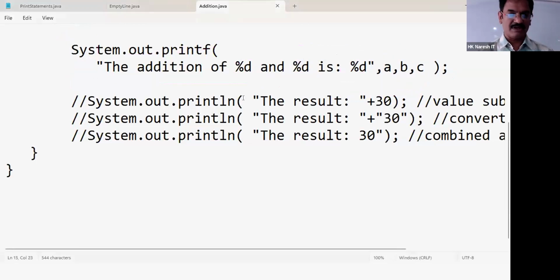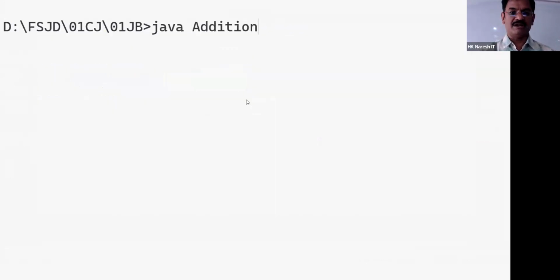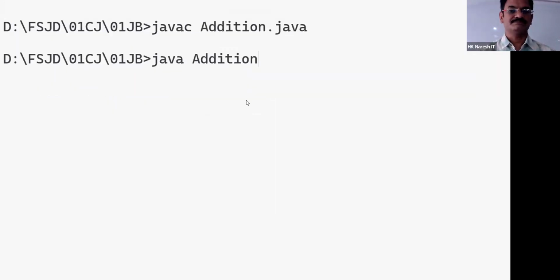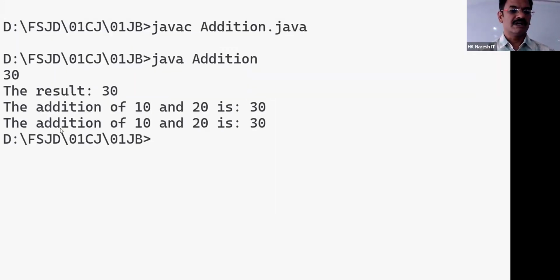Close this, save it, go to command prompt, compile it. We will get same output. Understood, everybody? The addition of 10 and 20 is 30. Java-wise syntax is fast. C-wise syntax is slow.